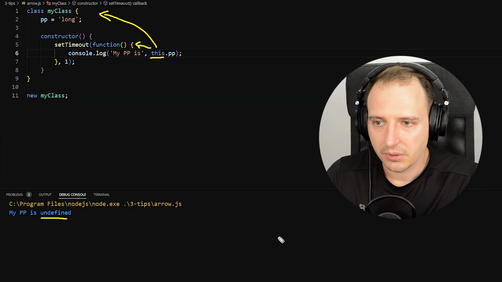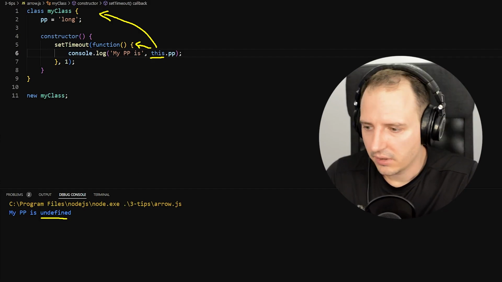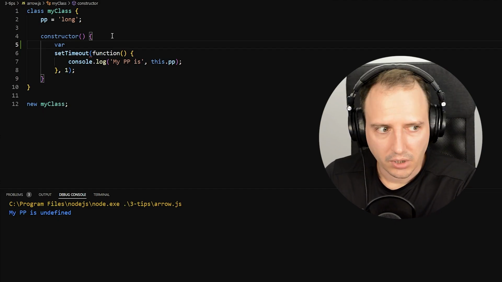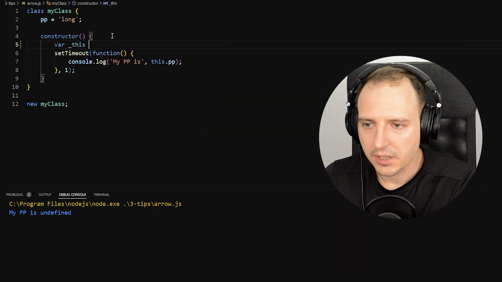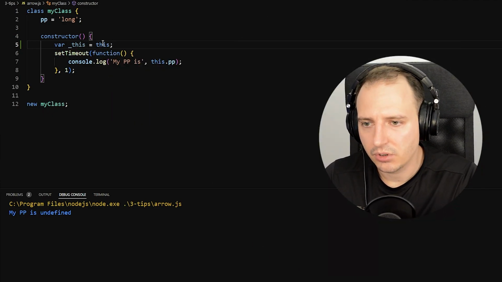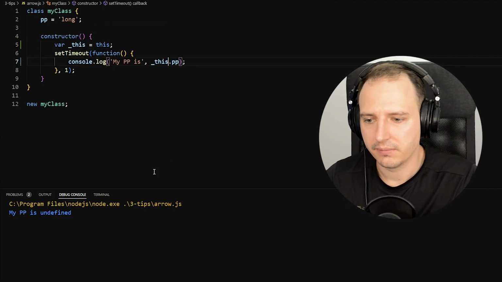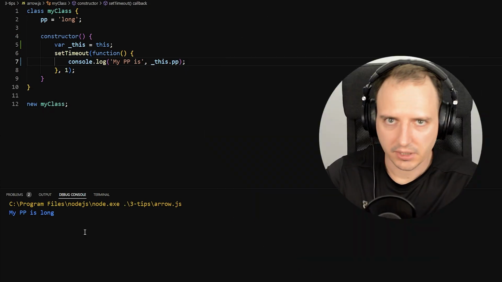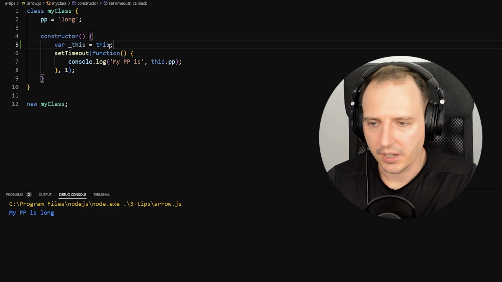How can we solve this? Well, you guessed that we're gonna use arrow functions, but is there another way? Yes, of course, I will show you another way. In the old days, when there were no arrow functions, and no const or let, so I'm gonna use var, people did something like this. We reference the current object to this variable, and then use this variable name here. Let's see if this works. My pp is long. That's correct. It's working, no problems.